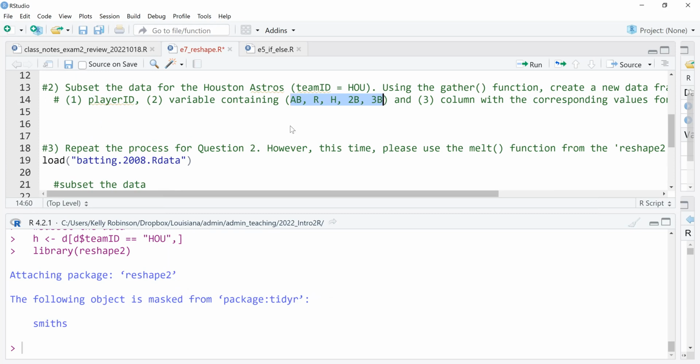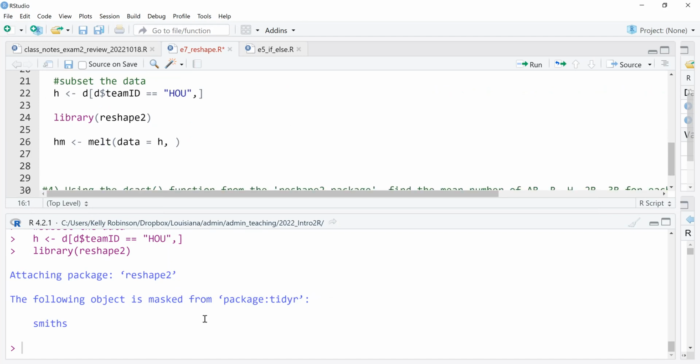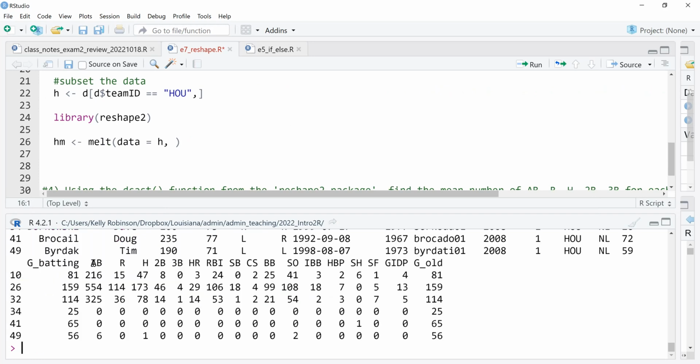And we're melting the columns that contain this information. Here is our original data frame, just to refresh your memory. So we're working with these guys down here. So we're going to put all these values into a single column.